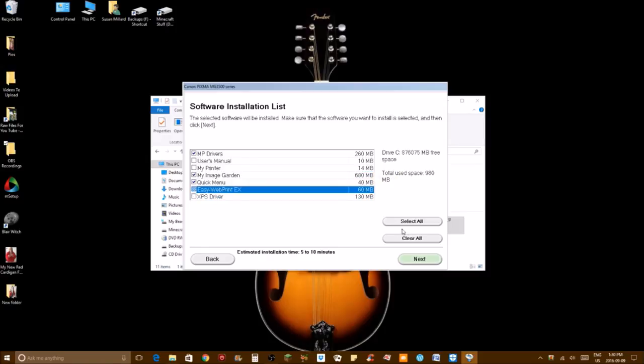You can select all or you can clear all. So my total space going to be used is 980 meg, which is totally acceptable to me. I have lots of space, okay? But these are what's important to me, those three especially. As I said, if you have the CD handy, you can always go back and use the user's manual and all that. So we click next. It says estimated installation time 5 to 10 minutes. Okay, we click next.